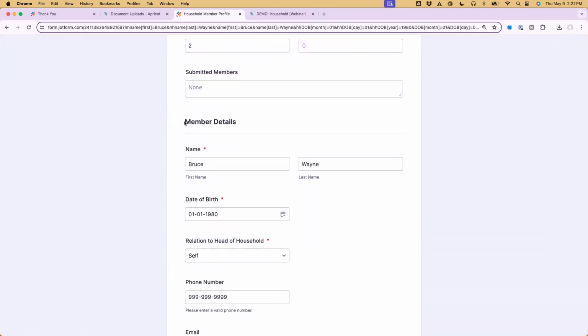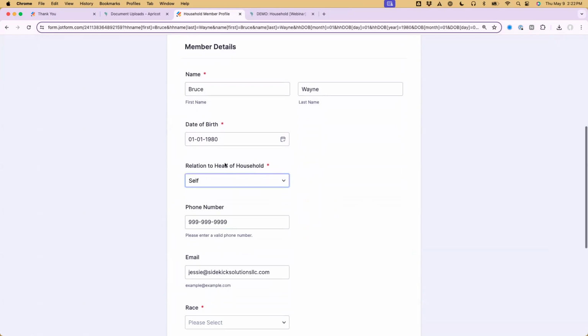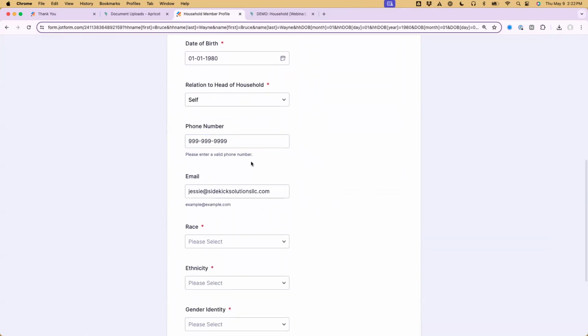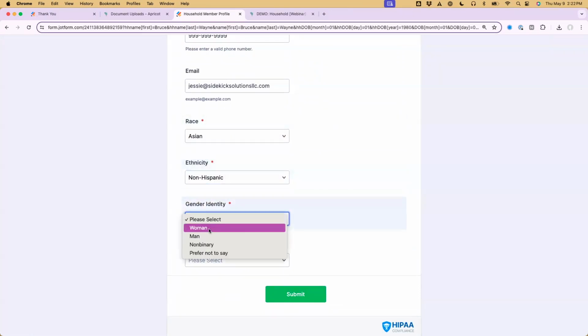And with this first redirect to the member profile, it's going to pre-fill with my head of household's information. So the name, date of birth, relation to head of household, phone, email. And then again, we can complete our additional demographic details.